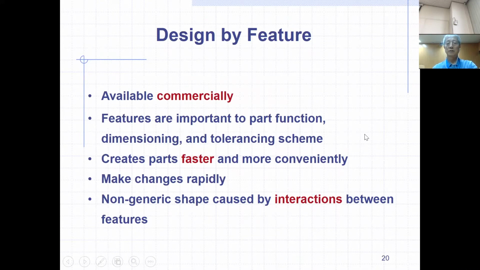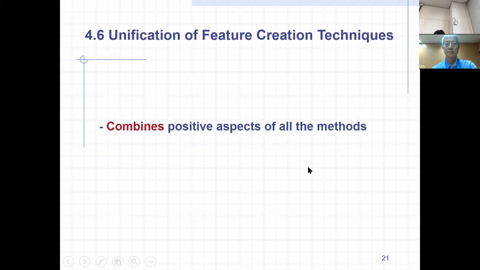Right, design by feature. It's available in commercial systems. And features are important, so we need to have a library. And by using this, we can design faster. And then interaction is important. Right, this may be almost the final. So they are trying to combine the three creation techniques to make implementations of commercial systems.